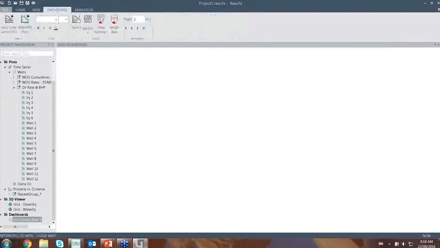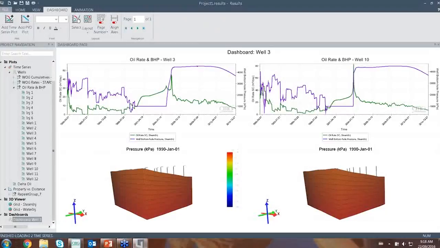Now, when I click on dashboard, all the plots and the 3D views are available on the same page. And you could just imagine how much easier it's going to be to do your analysis if you can see both your 2D and 3D things all on the same page.